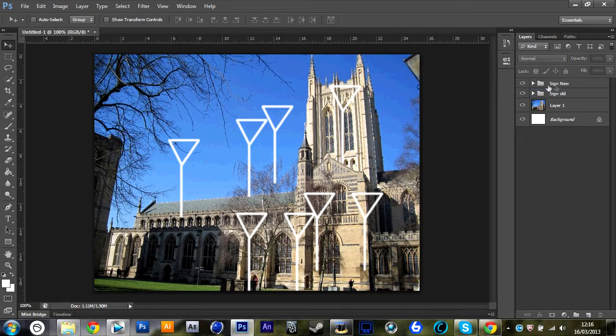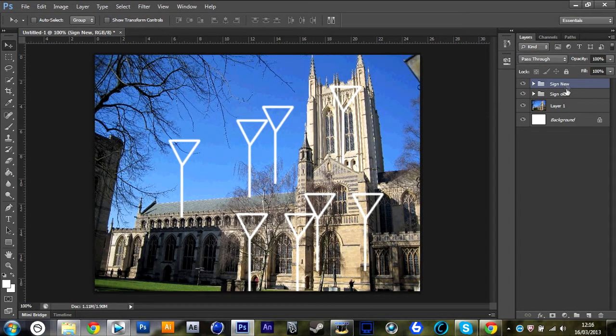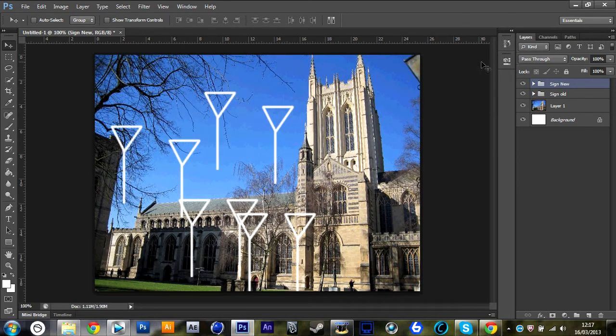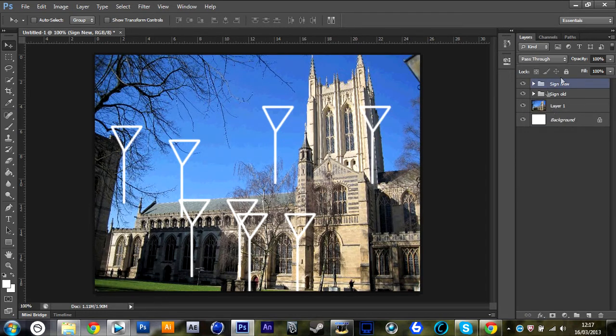So now, without having to select all of them, all you have to do is click on the actual group and you can move them about. And if you want to move individual ones, you can click this little arrow button here, go down, click on the one that you want to move, and then there you go. So it's a good way to organize your layers, and once you have a piece which is quite complex and you have lots of layers going on, this is a very good way to organize your work and your workflow.